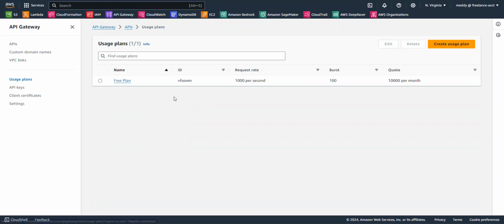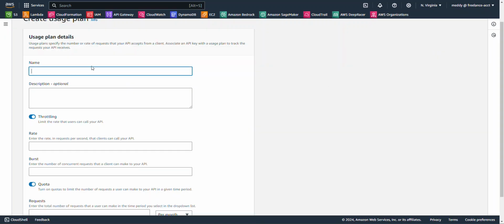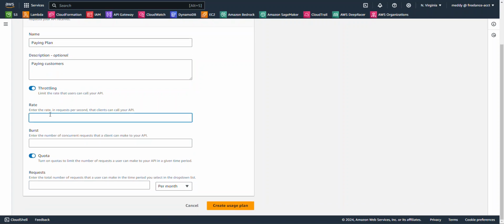Back on usage plans, I'm going to go ahead and set up one for my paying customers, and I'm going to call this the paying plan for paying customers. And because they're paying, we're definitely going to give them a little bit more. So I'll set rate of request to 1,000. Burst, we'll set it to 1,000 as well. And let's say 50,000 requests per month.